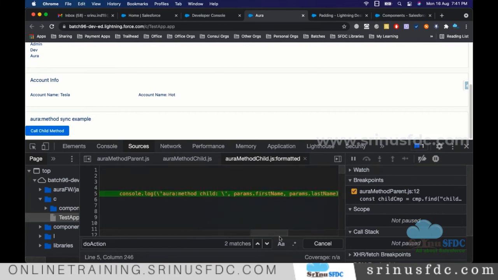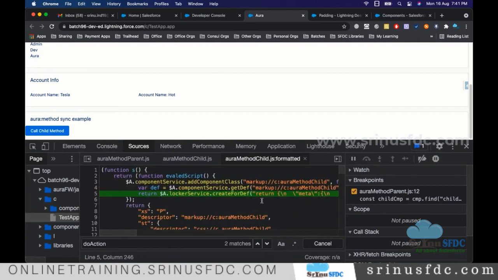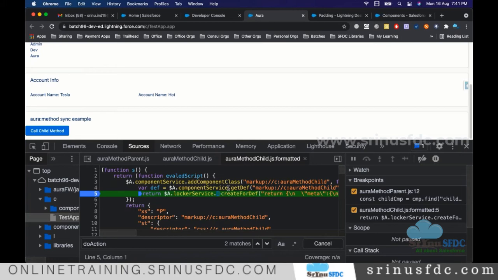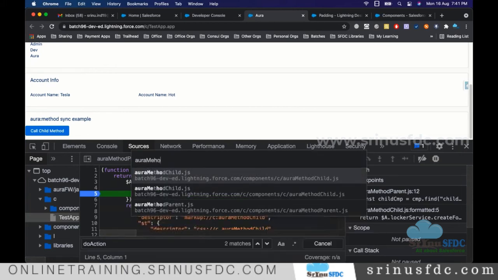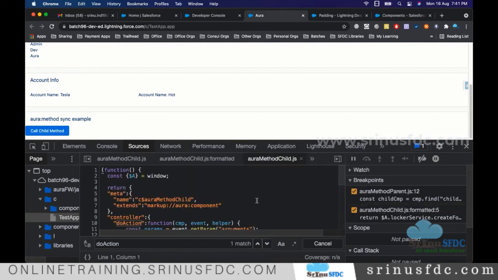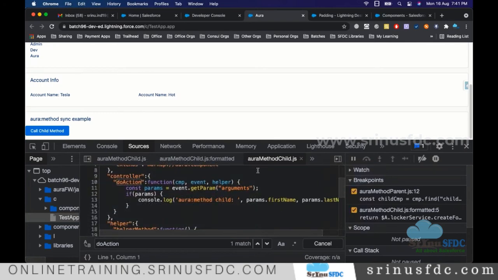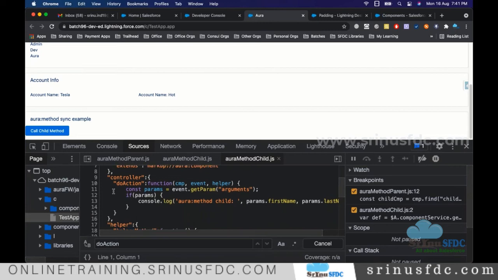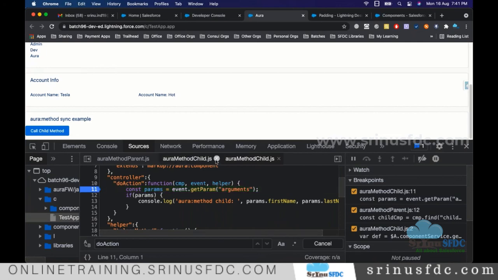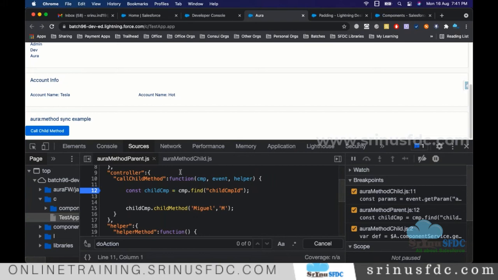Okay, so basically it will be reaching here. So maybe our method child. In this also there are two versions. Yeah, I think this is the right one, right? So maybe I'm closing. So here also I'm just keeping one breakpoint. You can keep a breakpoint like this. Now we kept one breakpoint in this parent and child.